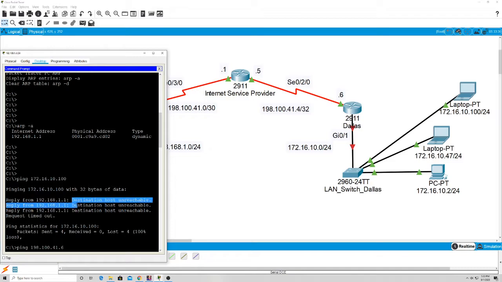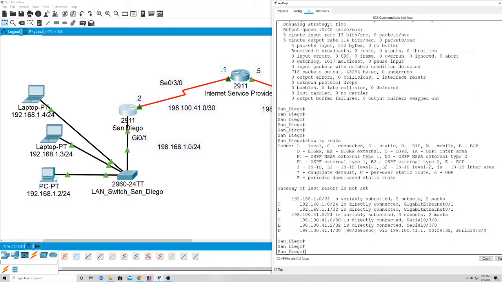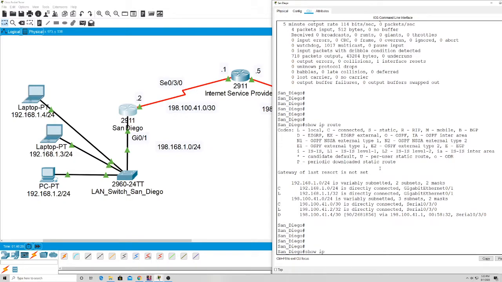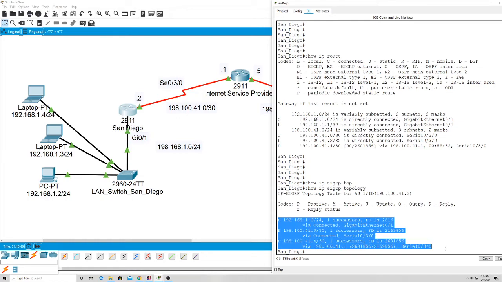Always keep this in mind. If you ever see destination host unreachable, chances are that route is not in the routing table or the EIGRP topology. So let's see what happens if I do show IP EIGRP topology. As you can see, that 172 network is not even in the topology table, my EIGRP table. It's not in the routing table either, but it's not in my EIGRP topology table as well.